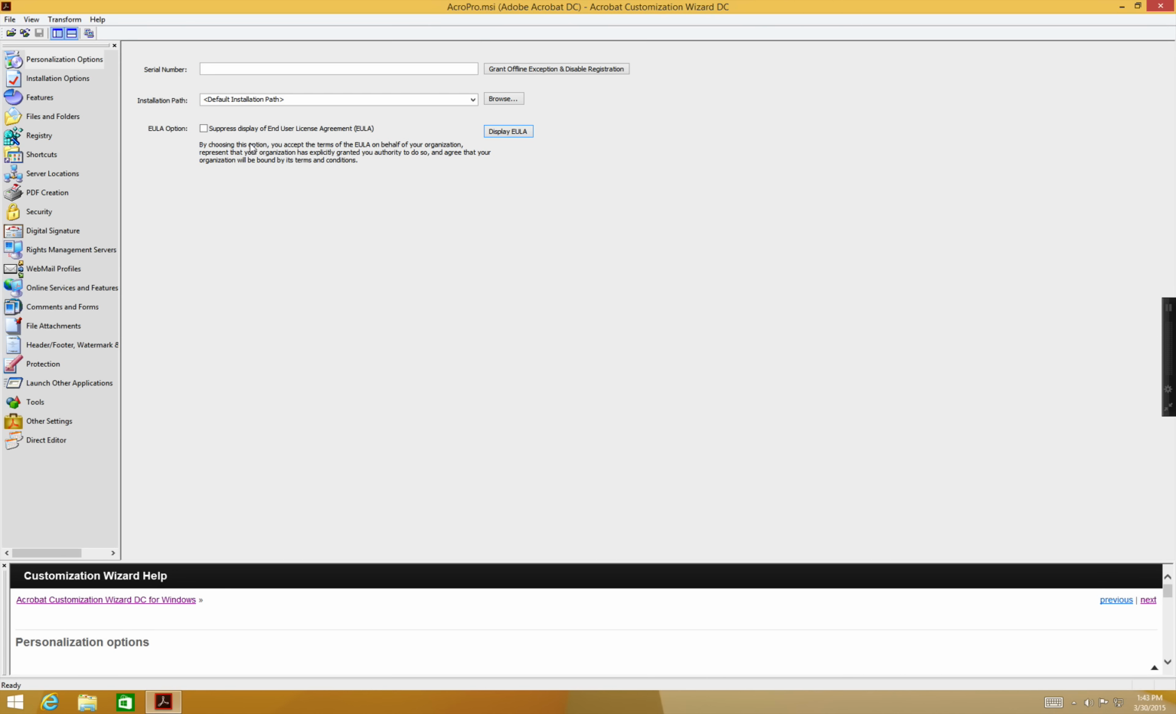Represent that your organization has explicitly granted you authority to do so, and agree that your organization will be bound by its terms and conditions. So, we're covering ourselves here, and that's the Personalizations Options panel.